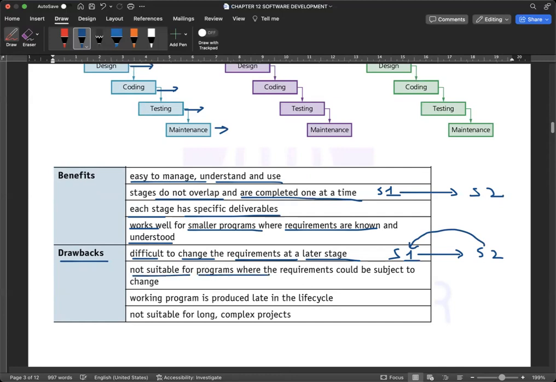Not suitable for programs where the requirements could be subject to change. Yes, if you are making your software and it is going to change every week, every month, every 2 months, this will be a big problem for you because you're going to change every stage: analysis, design, coding, testing, and that will be very, very difficult for you.